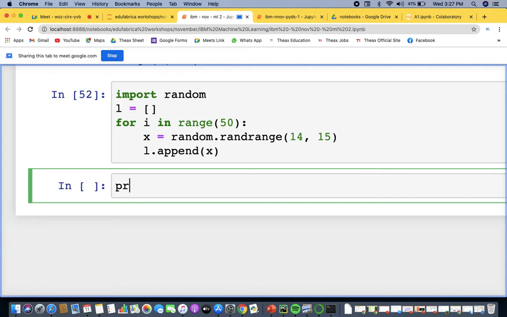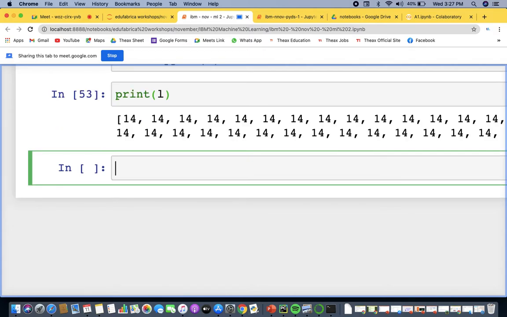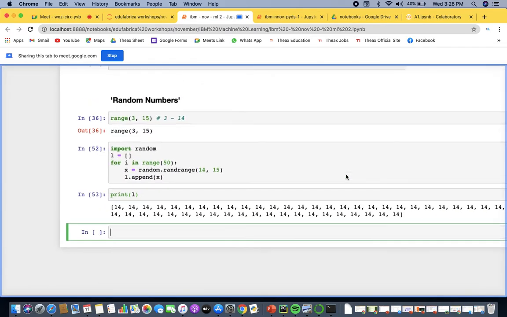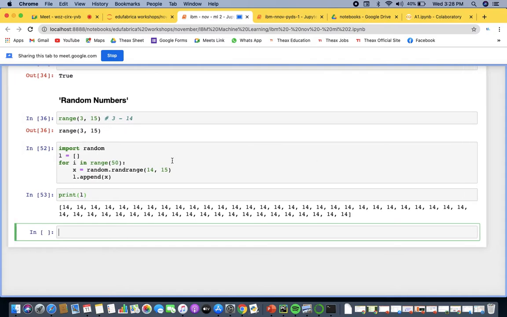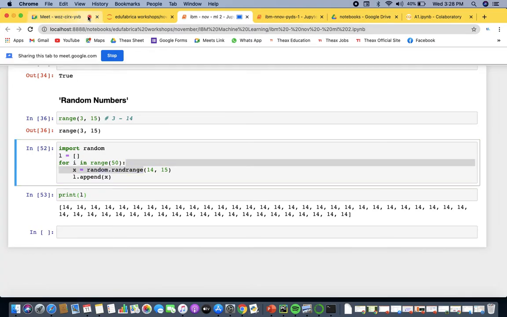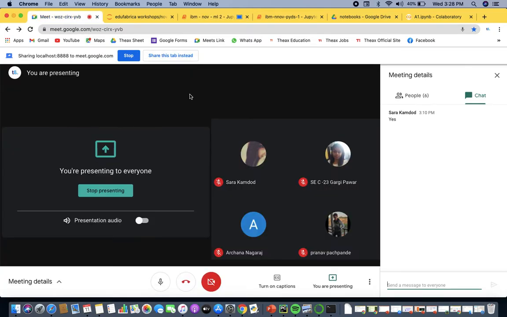If I look onto my L and find it completely 14, no values. Why? Because the numbers are going to start from 14 and obviously it is going to end at 14 because I am using range, and range would always have numbers up to minus 1. Clear to everyone? Any doubts? Sara, Gargi, Archana, and Pranav, anyone having doubts?